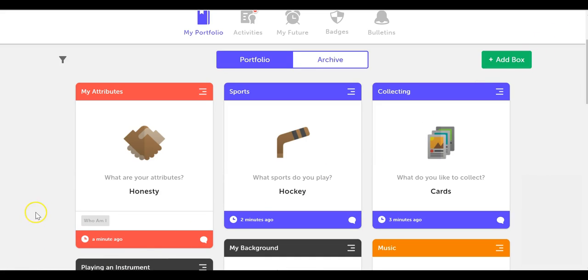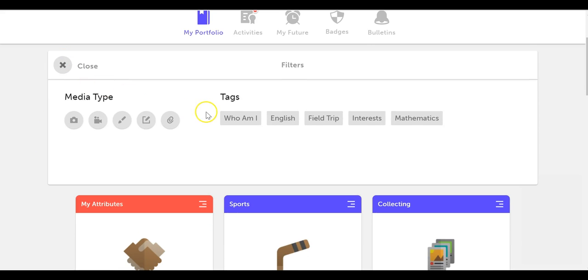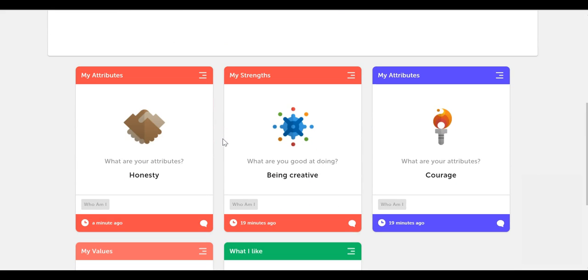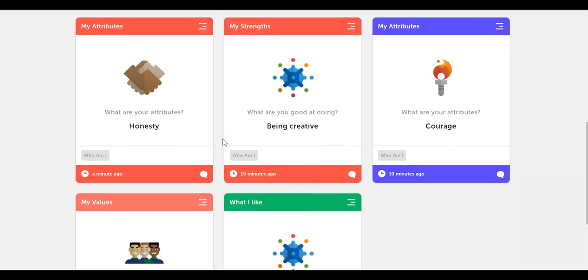Clicking the Filter button allows students to filter their portfolio boxes based on media type or based on tags. Want to find all the boxes tagged Who Am I? Select the tag to quickly find all the boxes that match.